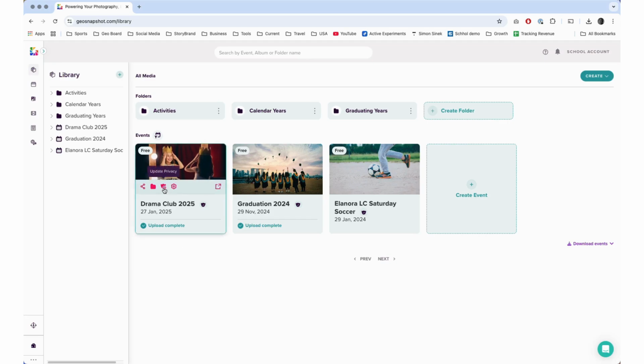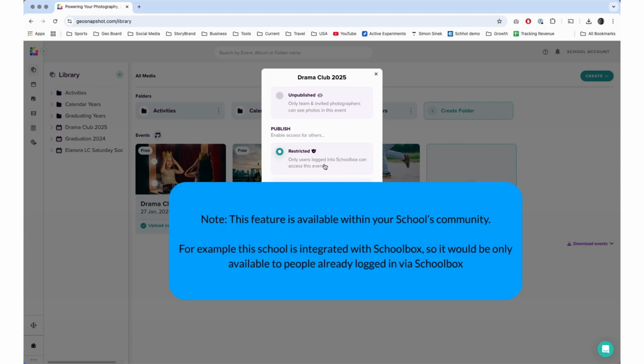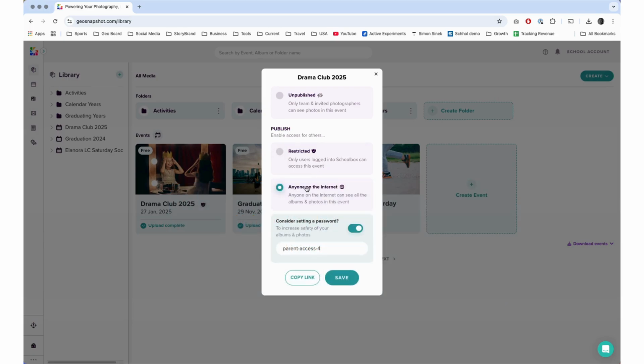And we can go and look at some of these items for privacy in this area here, which is instantly accessible via each one of these events. So we can see that by default, when we create an event, it is unpublished. We can then set it to be restricted so that it is only available to, let's say, a school, which is one of our premier partners, or it's available to anyone on the internet, which essentially means that you can send out a link to people and they can access these photos.